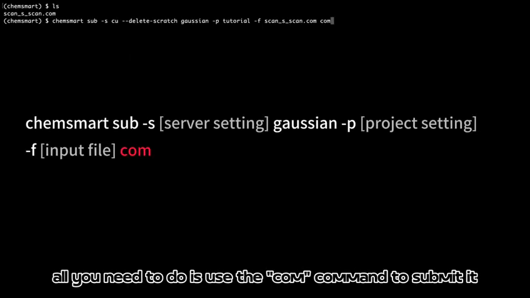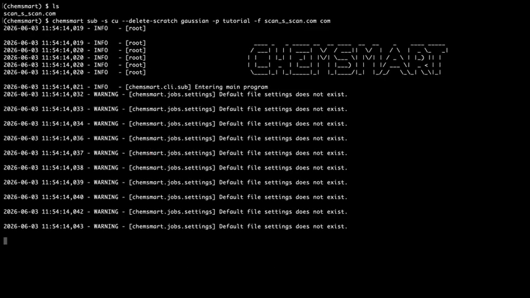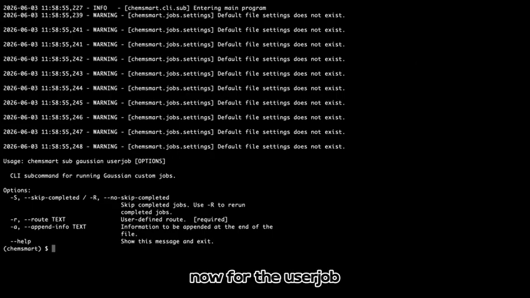If you already have a prepared input file, all you need to do is use the com command to submit it. Now for the user job.